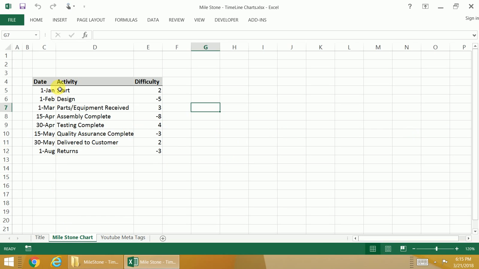To start with, I've set up a sample data set that has 3 columns. The first column is the date, the second column is the activity, third column is the difficulty. So basically we have the date that any item shows up on the timeline, what the description of the activity is, and then how hard I think it is. So it's on January 1st, start date, then we'll go through this design phase in February, then parts and equipment received in March, assembly complete by April 15th, and so on.